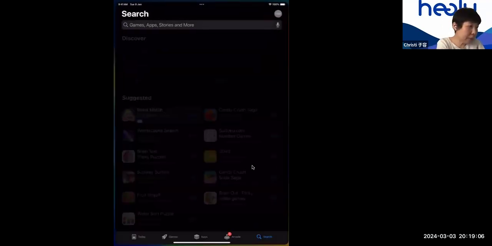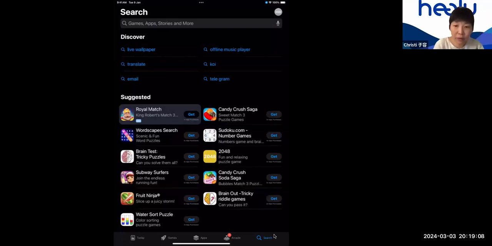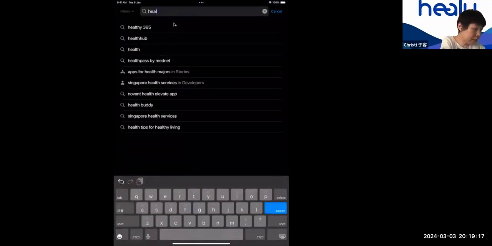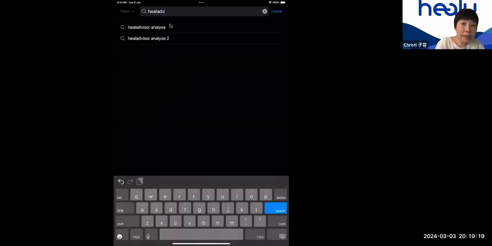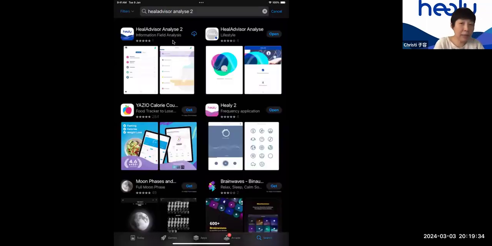So I'm going to the App Store and I'm going to use the search bar over here to type what I'm looking for. So I'm going to type HEALAdvisor and it will come out two versions, HEALAdvisor Analyze and Analyze 2. The first one is the old version and the 2 is the new version. So we want the Analyze 2. So I'm going to tap on the Analyze 2 and you will be able to see the 2 icon.